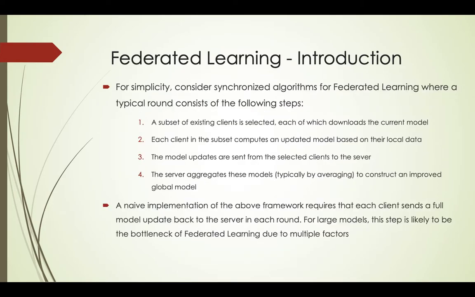For simplicity, consider synchronized algorithms for federated learning, where a typical round consists of the following steps. A subset of existing clients is selected, each of which downloads the current model. Each client in the subset computes an updated model based on their local data. The model updates are sent from the selected clients to the server. The server aggregates these models, typically by averaging, to construct an improved global model.